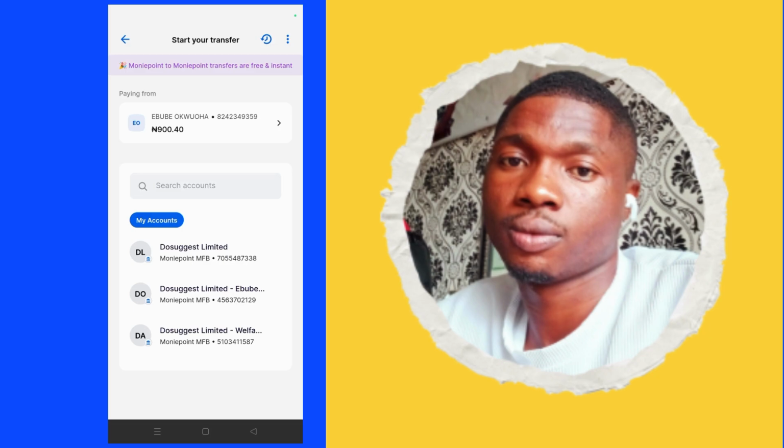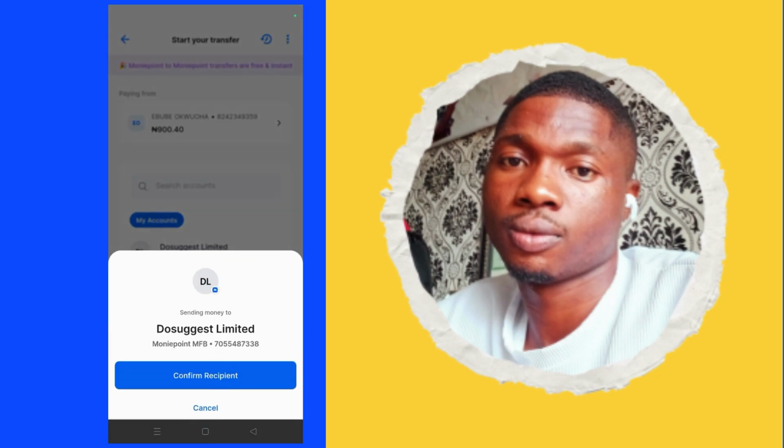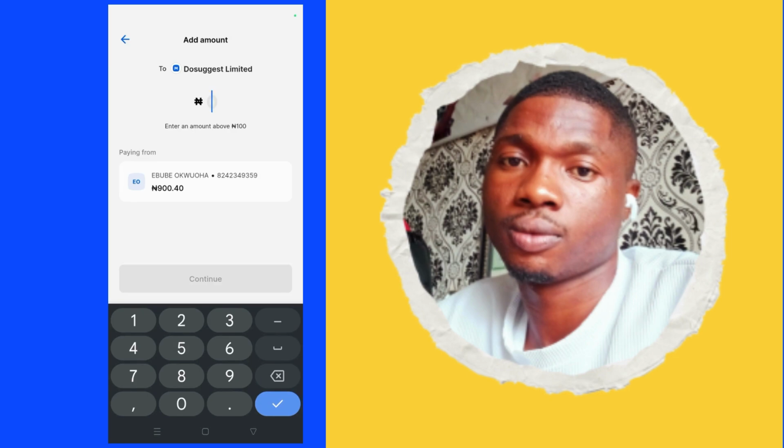But this one is the Save As You Transact account, that's 900 naira. So let me say I'm sending money to this my main account. I confirm the receipt. I'm paying from my Save As You Transact account to my main account. Note, you can only send money to your main account, not to other accounts. So you have to withdraw the Save As You Transact to your main account before you can send it out to your other account. So we enter 900 naira. No charges, because it's Moniepoint to Moniepoint, so you should know these things. Now we click on continue.